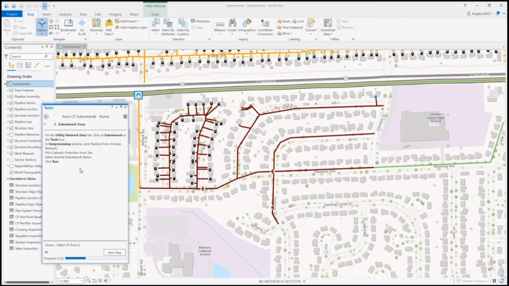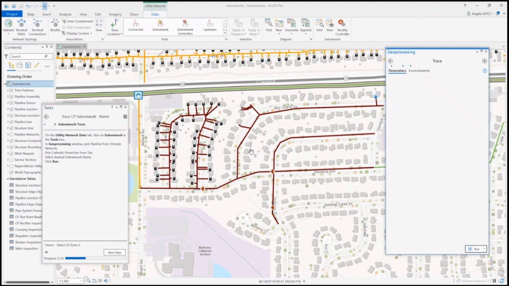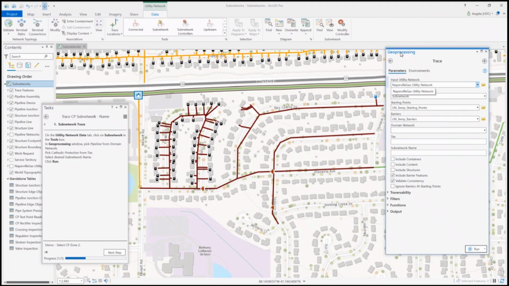First, on the Utility Network Data tab, we're going to click on Subnetworks in our Tools box. This will open a geoprocessing tool, and we're going to populate some of these boxes. You'll notice that some of the boxes are pre-populated, and as we go, every box below is pre-populated with a pick list based on what we select.